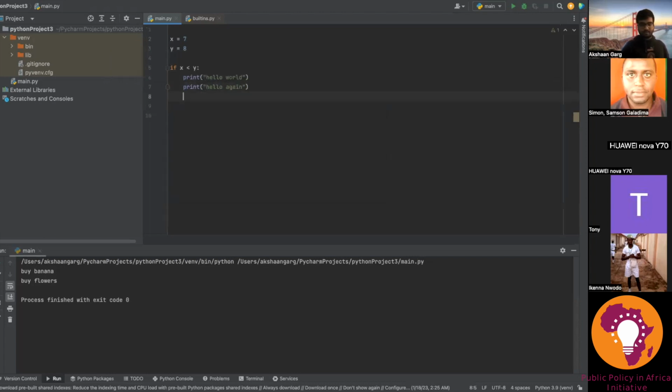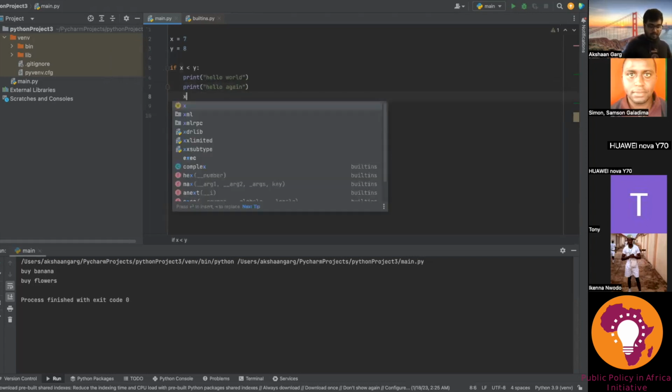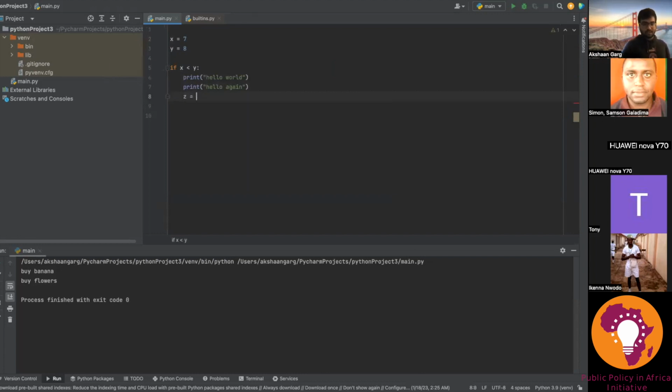Right. We might want to do some calculations here. Let's say we want to make a new variable, call it z equals x plus y. And then we do print z. We can do as many lines as we want, but all of this that is indented will only happen if what is before this colon is true. That is, the condition is true. Does that make sense?